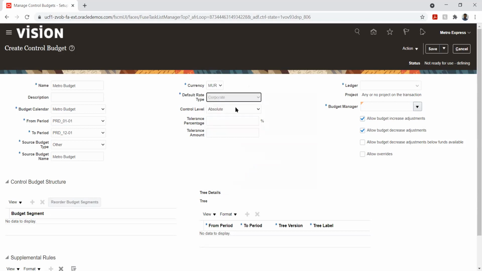And for the default rate, I'm choosing corporate, because even in revaluation and translation we use the corporate rate. So I'm just picking the same thing. Okay. And then here, if you see, we have a few controls in terms of managing our budget.